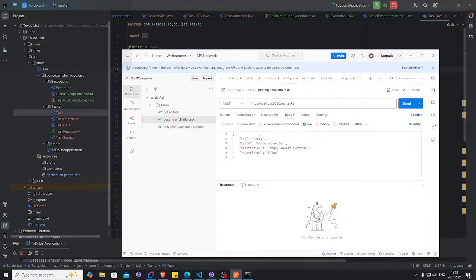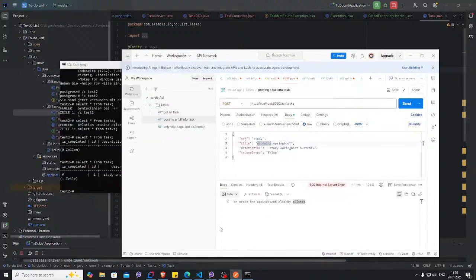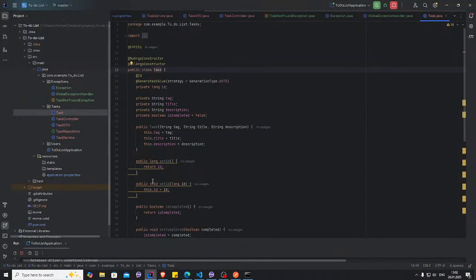So how about we post another one, and we call it study Spring Boot, for example. Let me say study Spring Boot every day. So we post another one. Okay, an error has occurred. The task already exists, but the title description is different. How is this the same error? Where is my code?